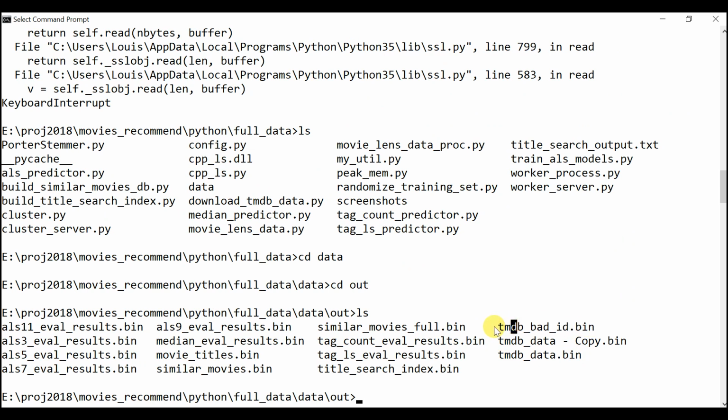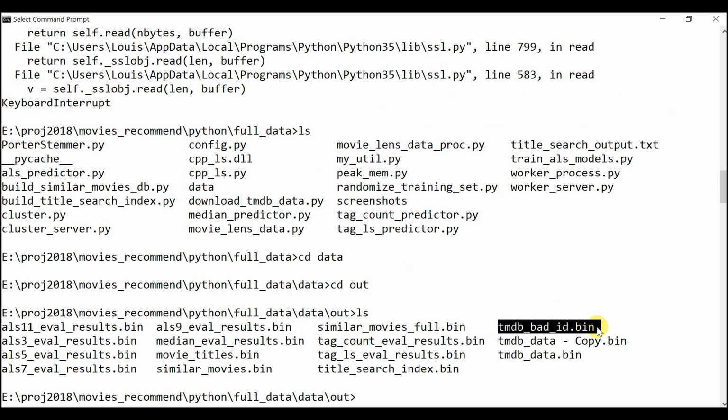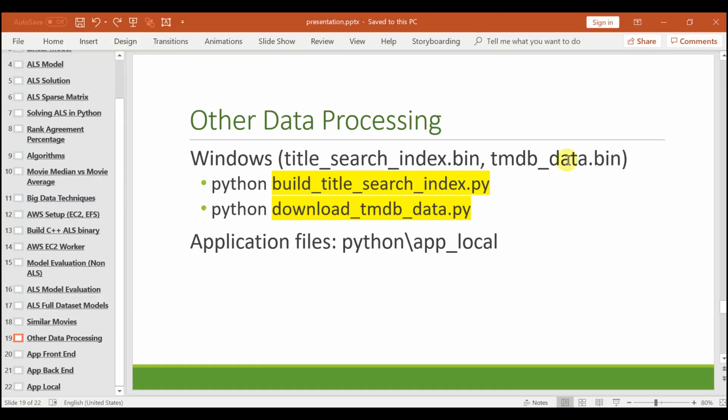These are the IDs where I don't get a response from the TMDB website server, so that when I resume, I don't retry the bad IDs over again, because over time there are a lot of bad IDs, and retrying them at 2 seconds per movie would take up a lot of time. So that's how you get the TMDB data file and the title search index files.